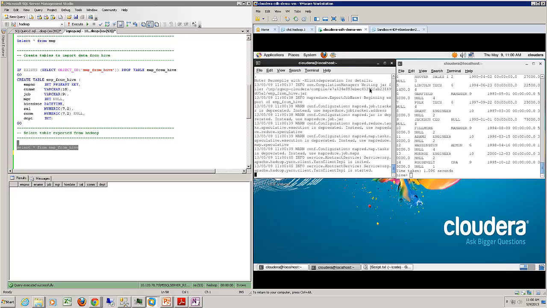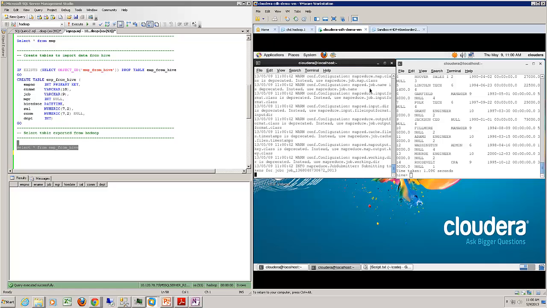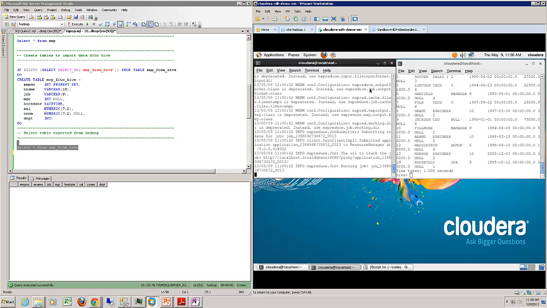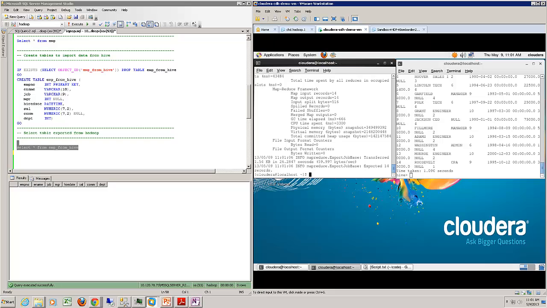So now we can see the job started. Hopefully it won't take much time, but for the sake of time, let me pause the video and get back once it is complete. Okay, so now the job is complete and the data is transferred back to SQL Server.